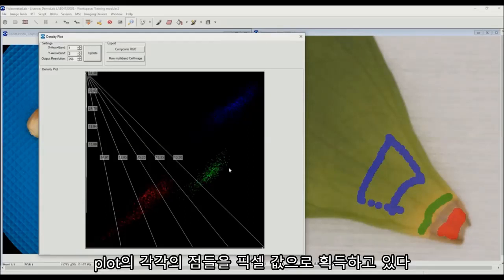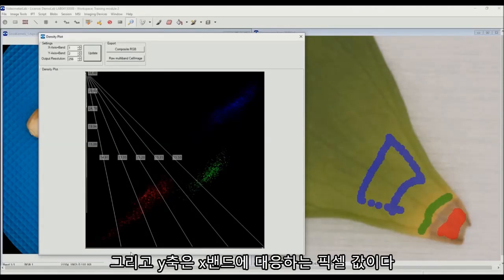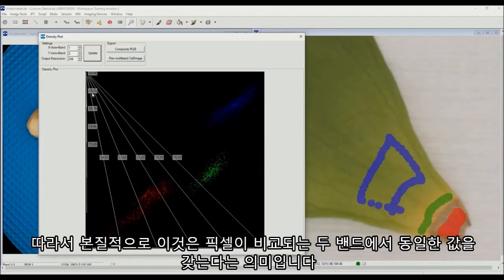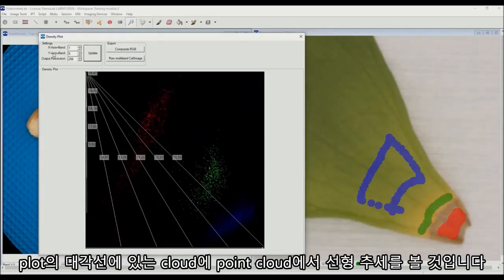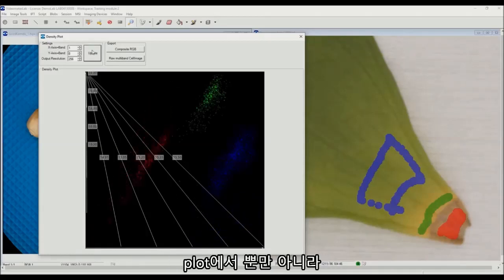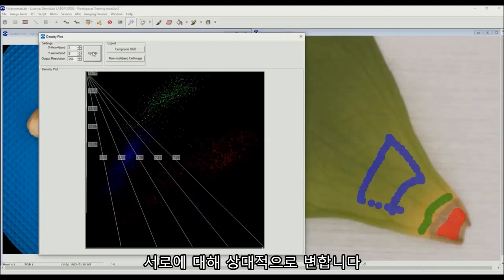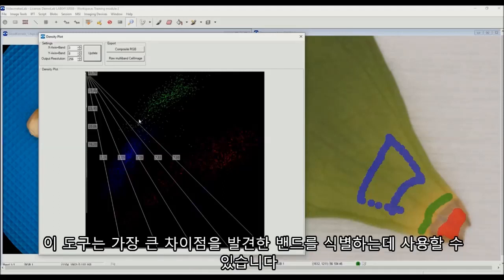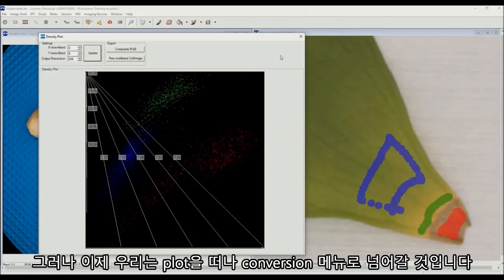Each of the individual points in the plot has a coordinate, where the x-coordinate is the pixel value in the x-axis band, and the y-coordinate is the corresponding pixel value in the y-axis band. So essentially this means that if the pixels have the same value in the 2 bands which are compared, one will see a linear trend in the point cloud in the diagonal of the plot. When the bands compared are changed, as seen in the video, the location of the different colored clouds change, not only in the plot but also relative to each other. This tool can thus be used to identify among which bands we find the biggest difference between certain classes and colors. For now, we will leave the plots and move on to the conversion menu.